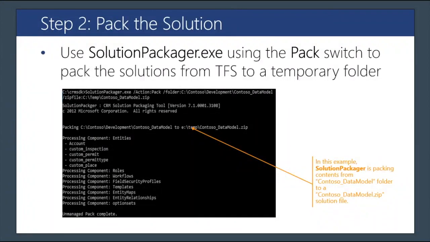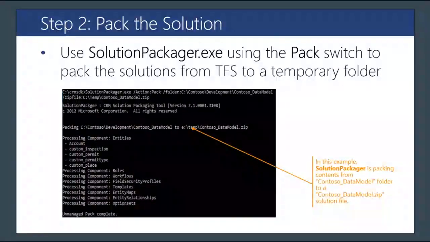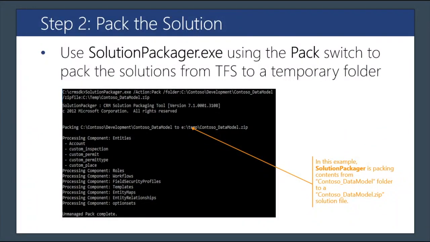You're going to use the solution packager tool to pack versus unpack. We did the unpack before, and now we're doing the pack. It's always important to make sure that you are doing this. You can actually do this with a batch script or a PowerShell script from Visual Studio to invoke the solution packager with the pack switch. So there are ways to do that with PowerShell, where you don't have to take everything out and run the scripts manually. There are ways to automate that process.